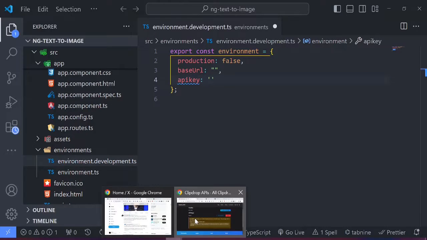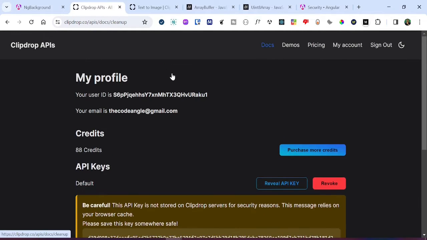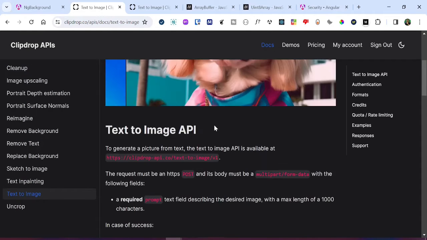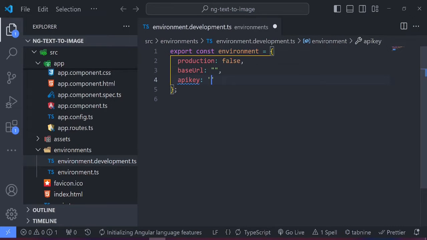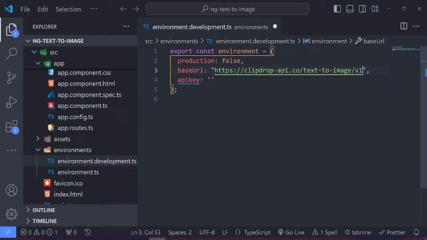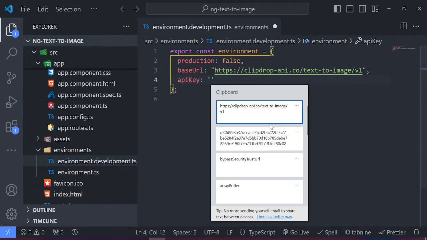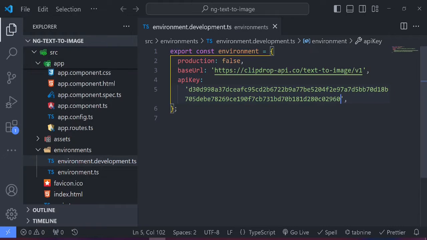So quickly, let's head back to the documentation, and in the docs under text to image, I'm going to scroll down. You can see the base URL. So I'm going to grab it, which is clipdrop-api.co/text-to-image/v1, or version 1, as you may want to call it. So once we have that ready, the API key, I already grabbed that. So I'm just going to copy, let me make this key uppercase, and I'm just going to paste that within the key we have right here. So I think we now have the base URL and the API key. So we are good to go to set this up in the service.